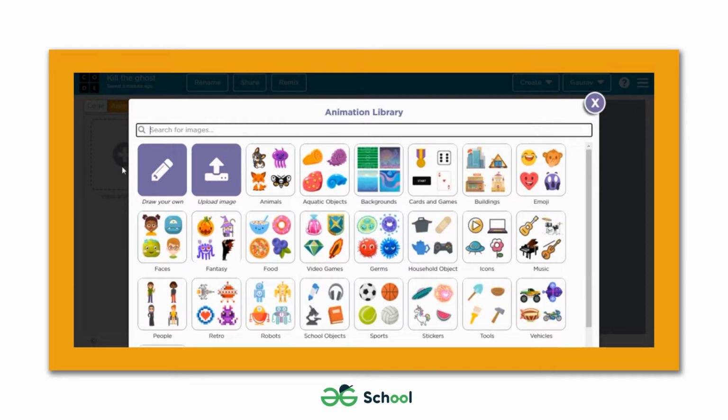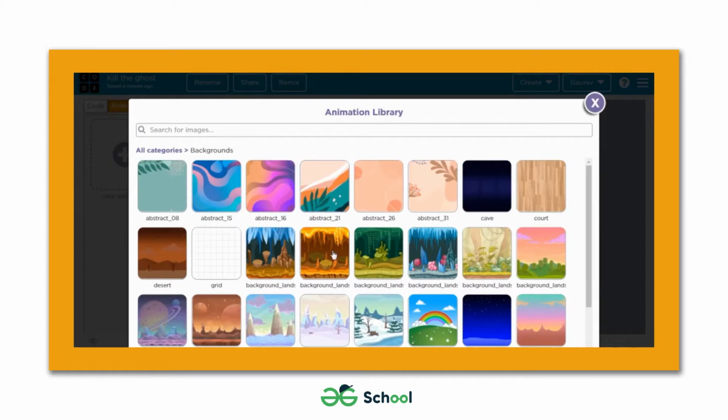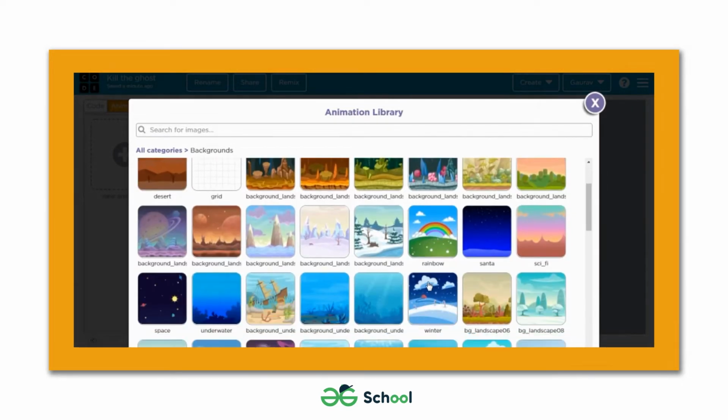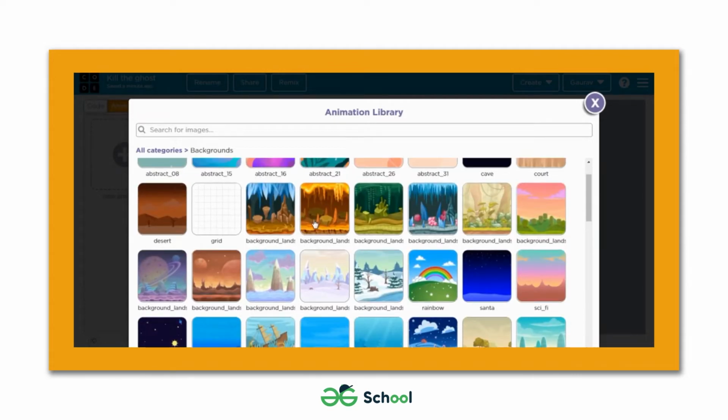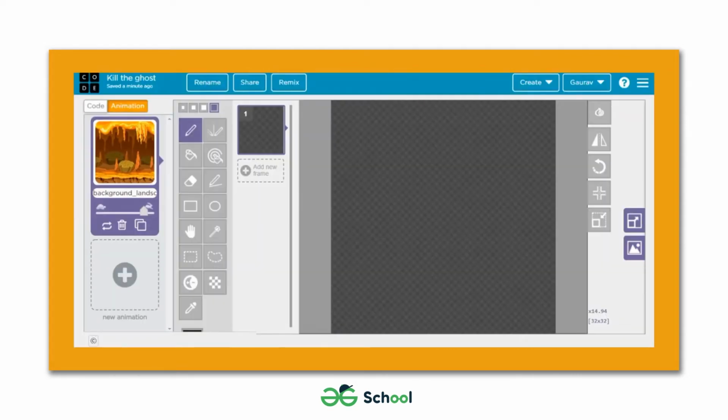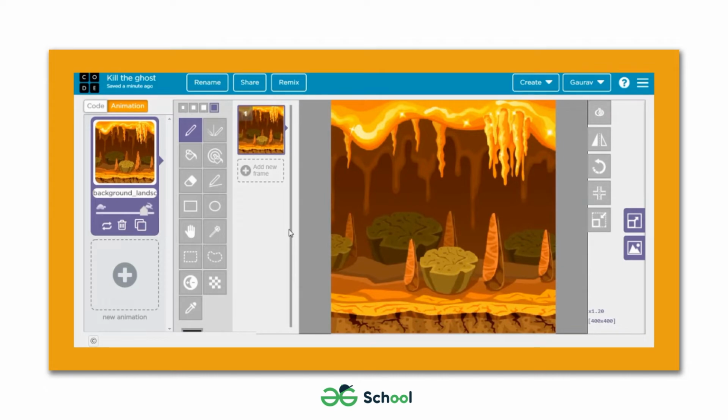Let's search for a relevant background from this backgrounds group over here. These are a couple of good backgrounds you're going to come across. Now let's select one of these backgrounds. Let's go for this one. Okay, so I am done with selecting the required background. Now let's rename this sprite to BG. I'm going to use this one for the background of my game.